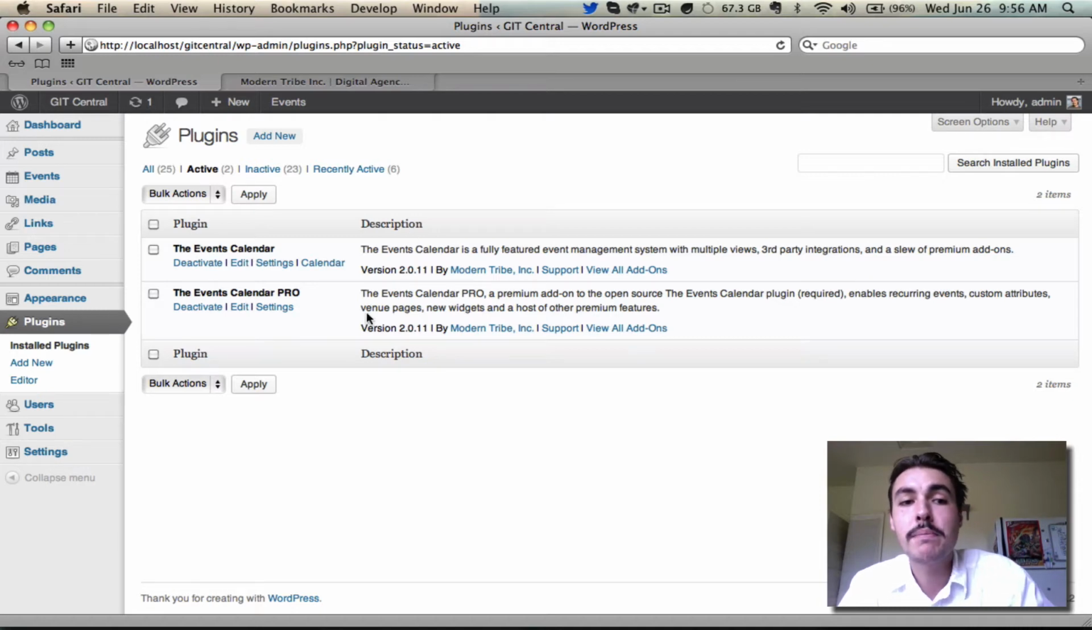You also want to make sure that both are active, because if both aren't active, you're not going to get the Pro functionality. Without Pro, you'll be able to use the core of the events calendar, but if you just have Pro active and you don't have the core of the events calendar, you will have no functionality available at your disposal in any sense. You must have at least the core of the events calendar active for anything to work.